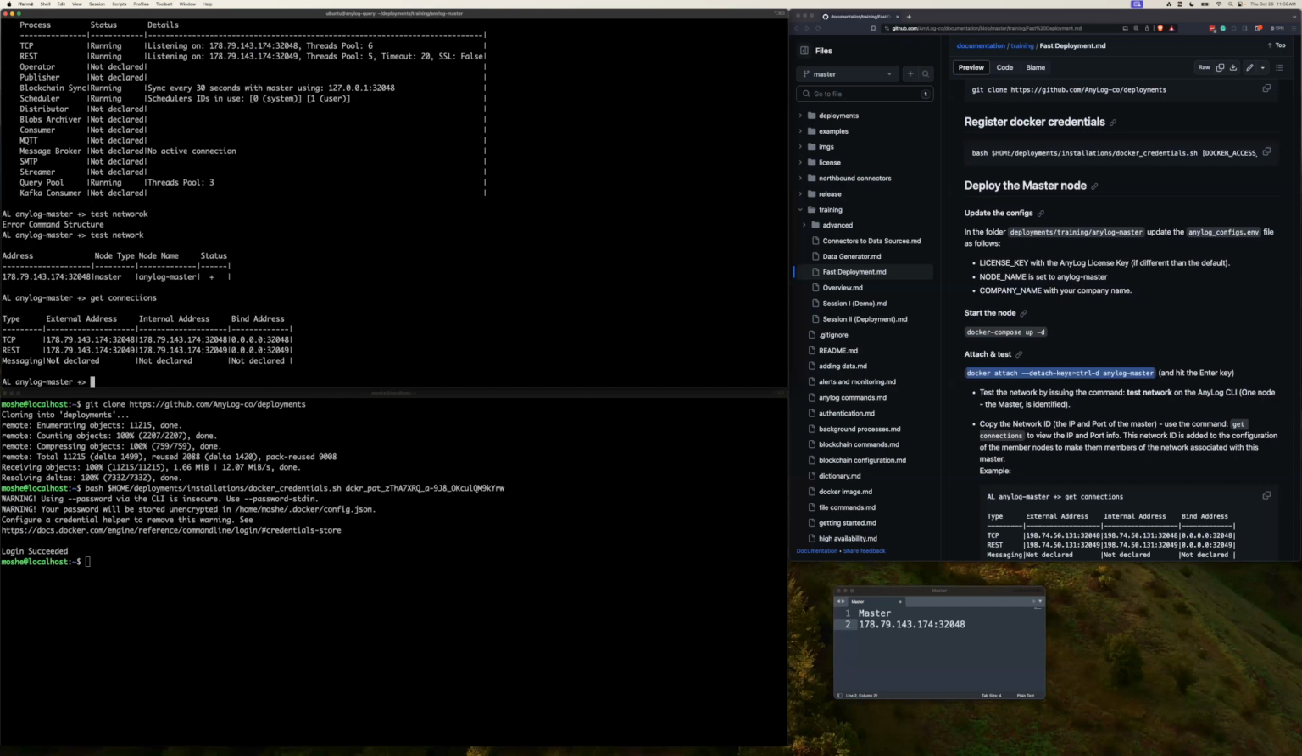we can see that the IP and port for the TCP connection on the master node is this, and we can see that we can connect to this node via REST using this IP and port. The IP and port used to communicate with peer nodes are marked as TCP. The IP and port that the node is using to communicate with third-party applications is marked as REST. I'll hit Control D to exit the master node CLI while keeping it running.